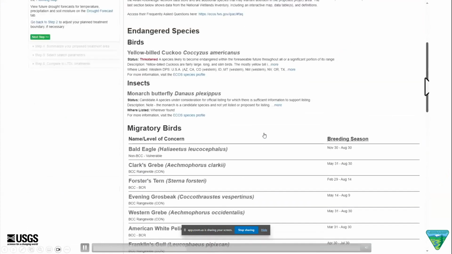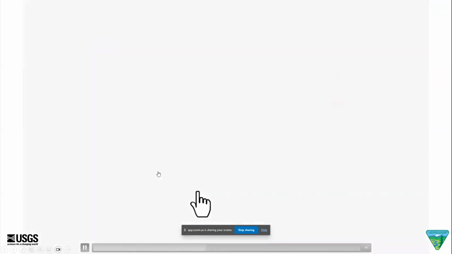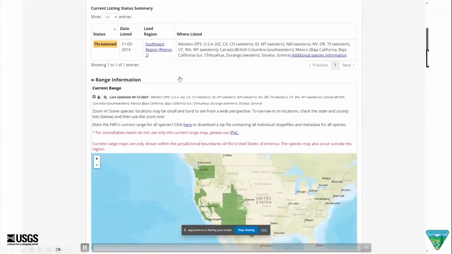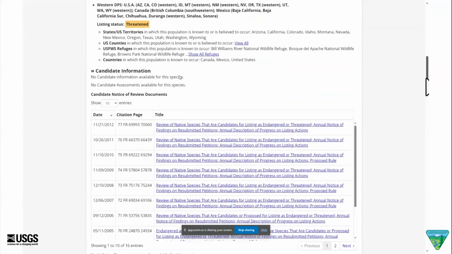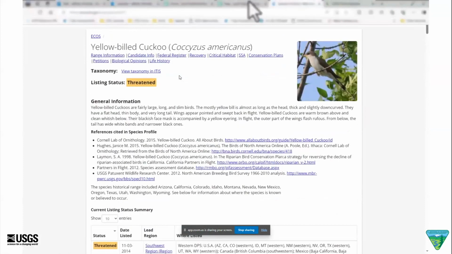And then all these hyperlinks can be really helpful. So if you don't know much about the yellow-billed cuckoo, you can click on that link and it'll take you right to the IPAC or the Fish and Wildlife site for that species. And they have all the documentation, listing decisions, the mapping, all kind of in one place so that you can learn everything you might need to learn about that species itself.